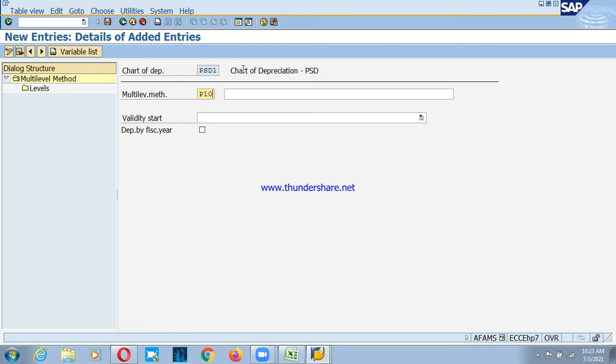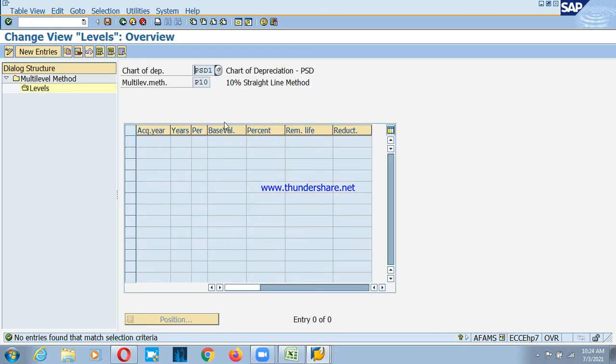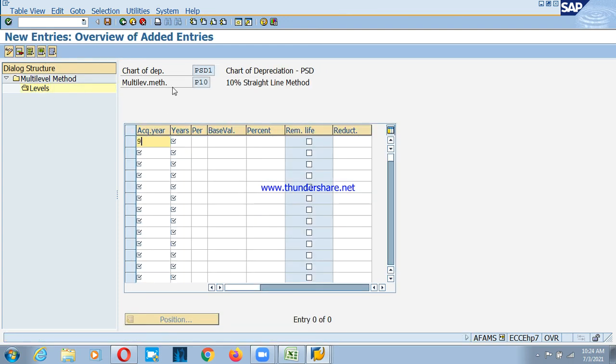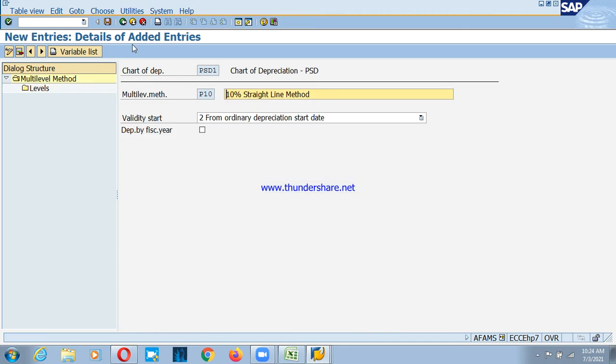Again click on new entry. Multi-level method P10, 10% straight line method. Validity start from ordinary depreciation start date. Then double click on levels here. New entries. Acquisition year 9999, year 99. Again straight line method, for that purpose I need to select acquisition value. Okay, then the percentage is 10%. On the purchase value, depreciation should be calculated. Save. Come back and again click on new entry.